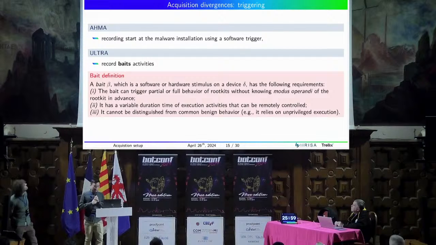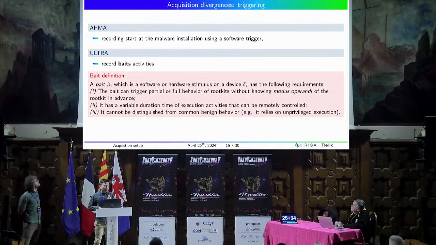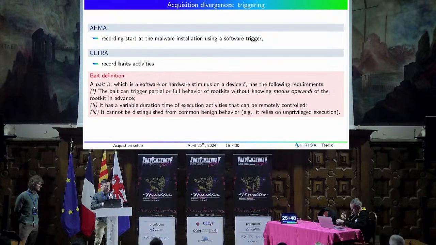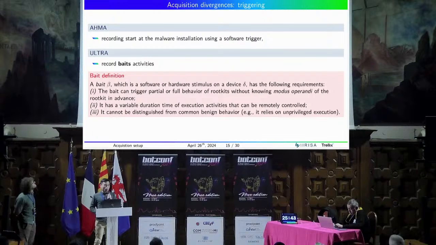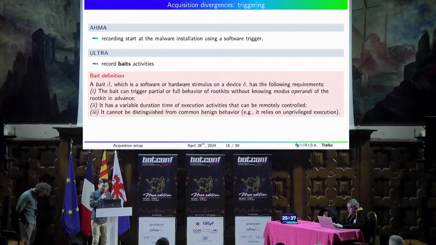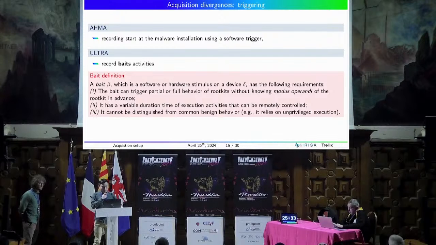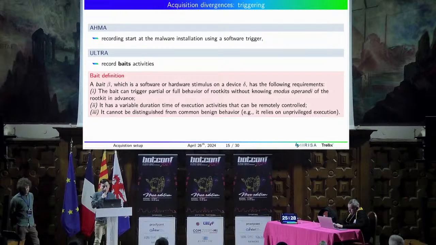The other thing with the side channel is that you need to have a trigger. Before you record the data, before you run the malware, you need to have a trigger to tell the oscilloscope when the recording will happen. So for the ARMA, it starts at the beginning, when the malware is installed, and then we stop the trigger. So actually we are recording the malware activities running on the device.